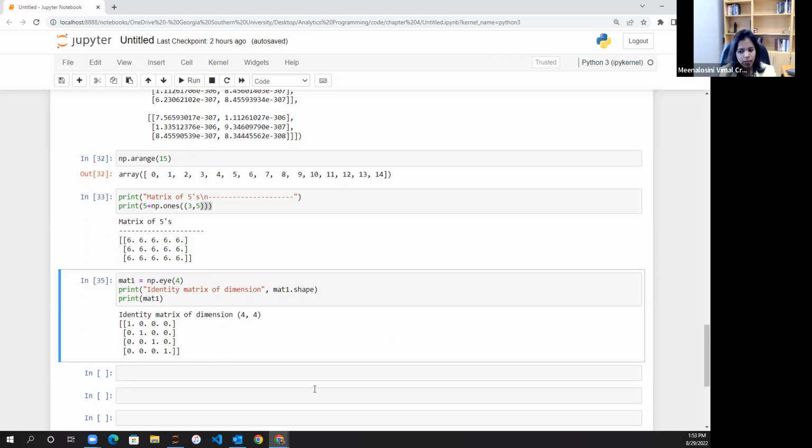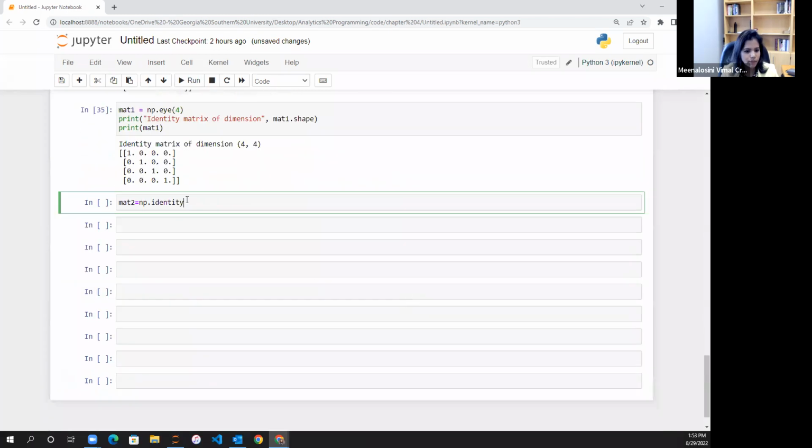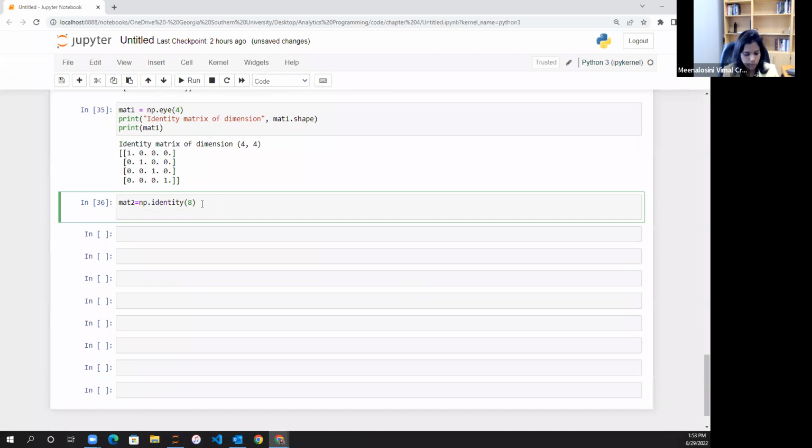The same thing can be done by another method called identity. So I'm going to create another variable, where on tab you can see there is another method called identity, so that also I can use here. I'm going to create 8 cross 8, mat2.